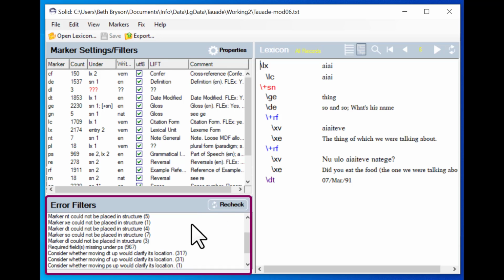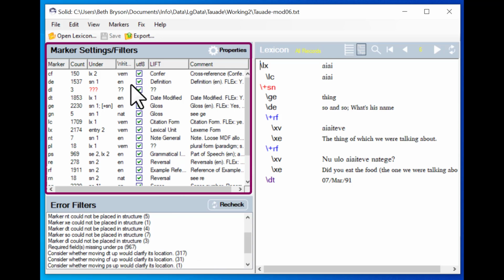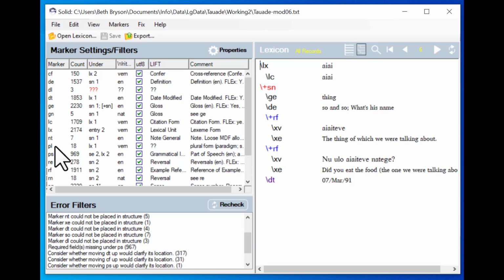The lower left pane is where messages are. Some of these messages are error messages, and some are just warnings. Again, we'll go into those in greater detail later. The upper left pane is the control center. It is a list of all of the markers, and for each marker, it gives you a variety of information.